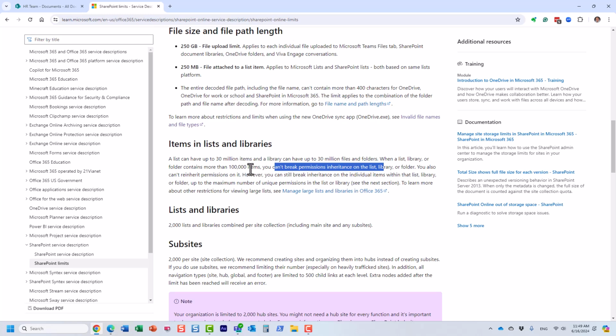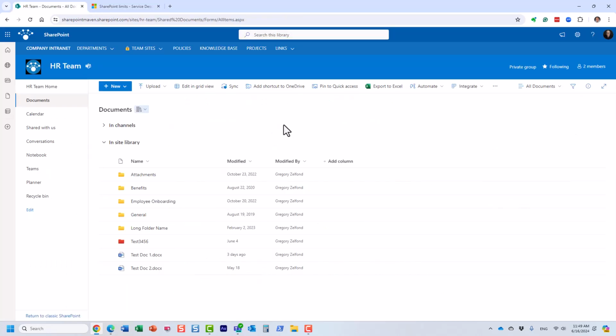Let me tell you why this is the case. When you put a large number of files and folders in a single library, different problems can occur as a result of that. For example, usually when you have that many documents, there is a tendency to have very deep folder hierarchies. And what actually ends up happening, you run into another limit, the 400 character URL limit, which I will also describe next in this video.